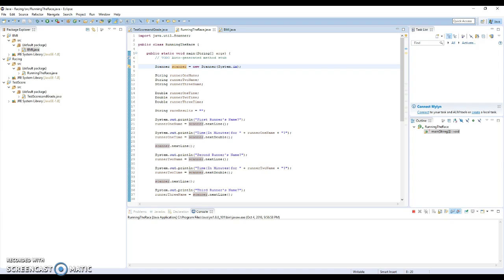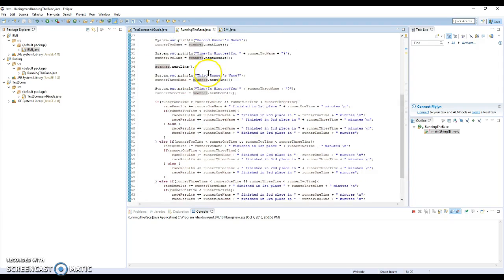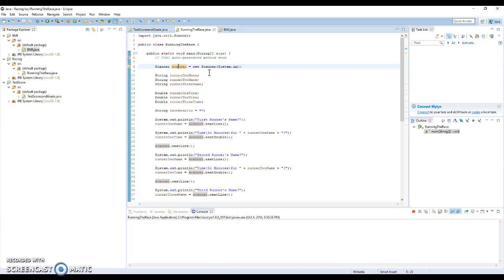Here's the race problem. Again, I'm importing the scanner. This problem was ridiculously convoluted. My code here is pretty long. There's so many options for who's going to finish the race first, and I'll review all that below. Again, so I'm using the scanner.